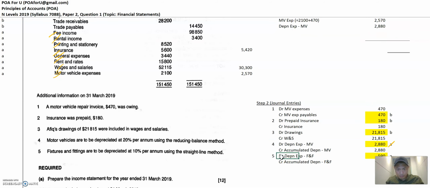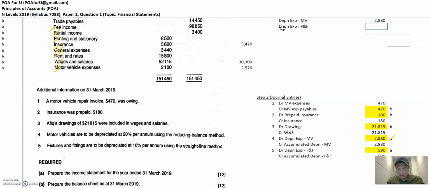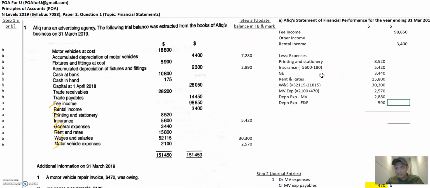And then the next one is depreciation of fixtures and fittings, and I'm going to put in here the amount of 590, and I'm going to cross this out as well. Right, so is there anything that's part A that I've missed? I don't think so. So I've got a list of all my expenses.